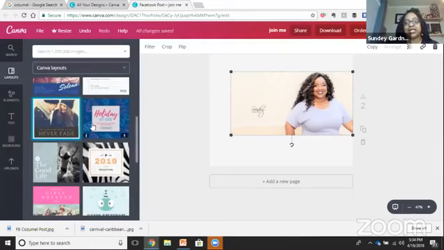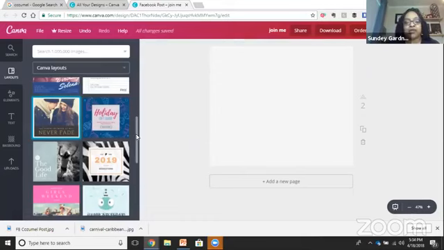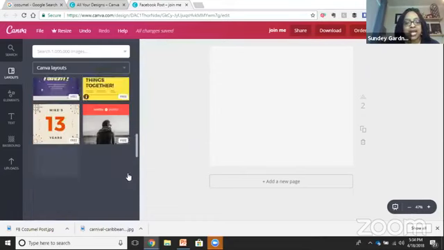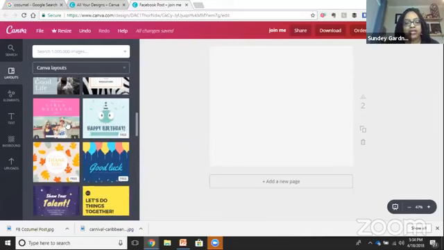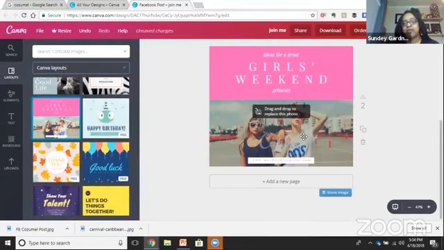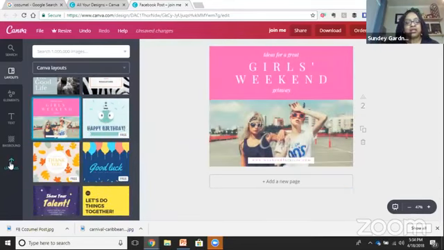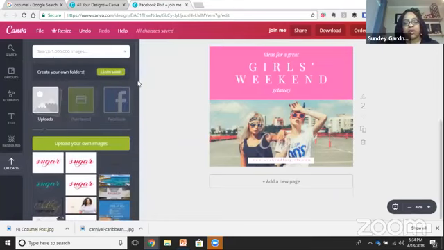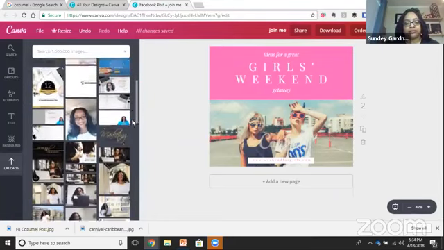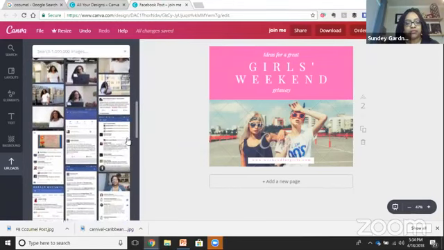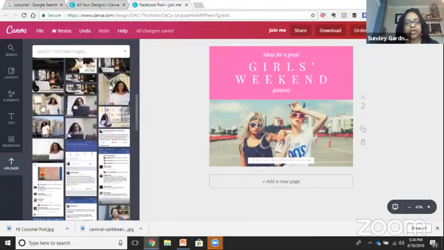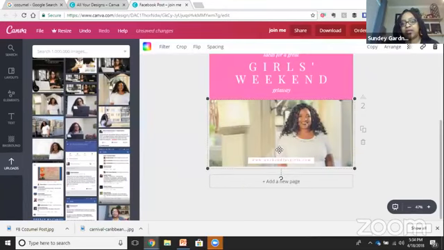Layouts are pre-existing templates. So I'm going to delete this picture, and let's say I want to do a different picture. Let's say I like this picture, right? This sort of has my pink in it. I can use that, and then I can switch out the picture for a different picture. Right? So let's say I want to use a picture of myself.